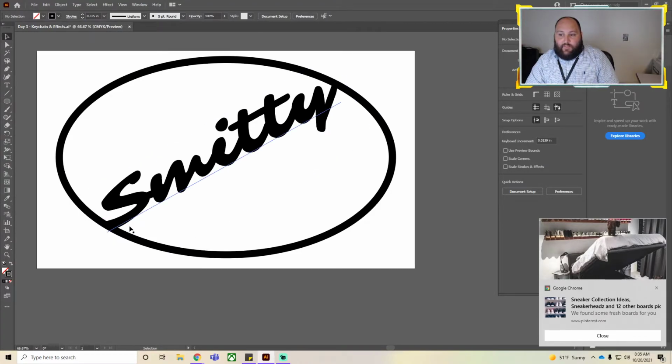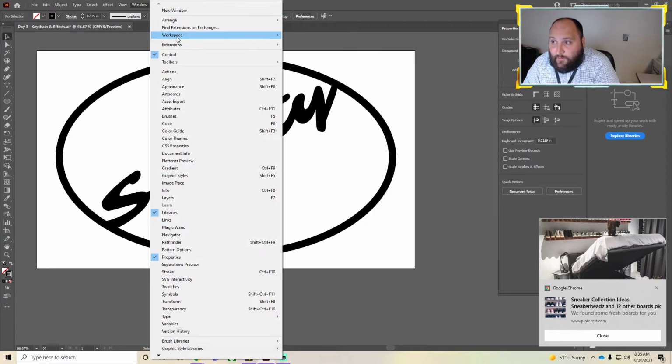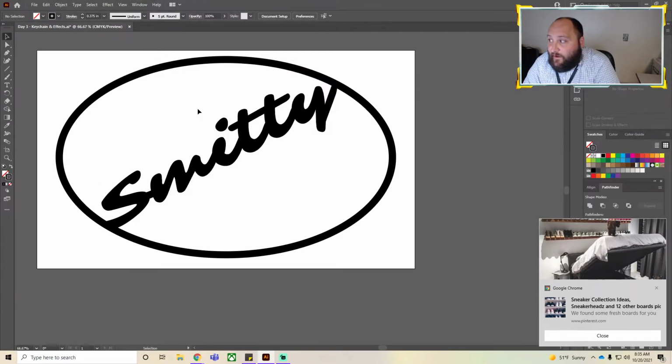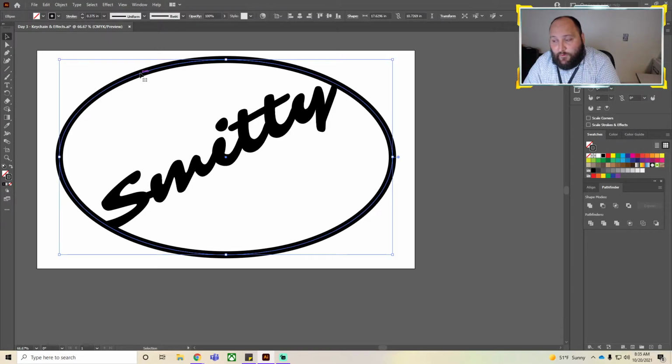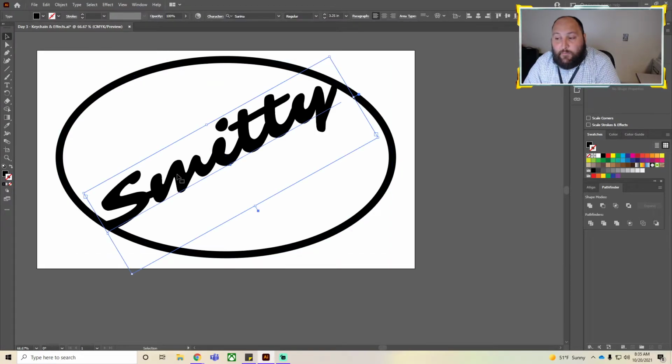All right, I do like the idea that this whole thing is connected here. So I'm going to go back into Window and switch my workspace back to Layout, because that's what we've been using. That's what we're familiar with.